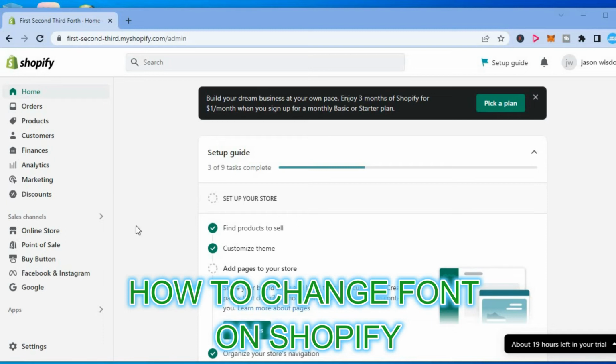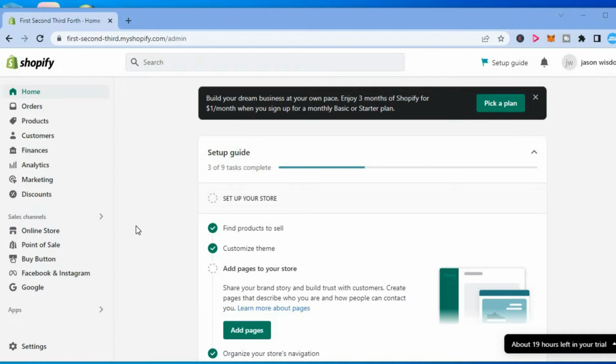Hello, in this video I will be showing you how to change font on Shopify. The first thing you need to do, once in your Shopify admin dashboard, as you can see right here, is select Online Store from the menu option on the left hand column.